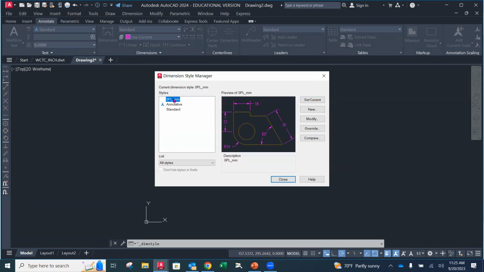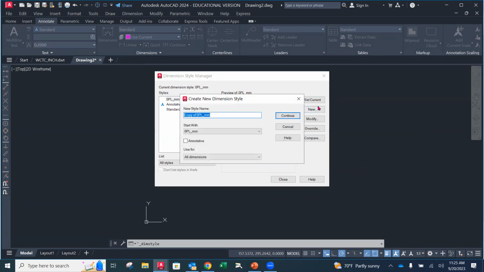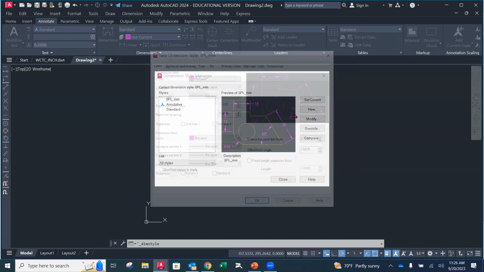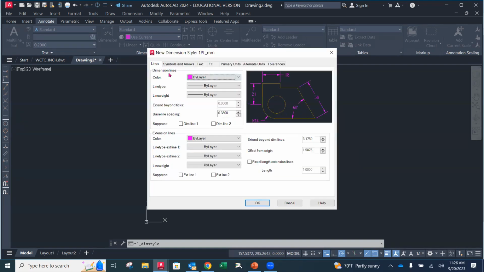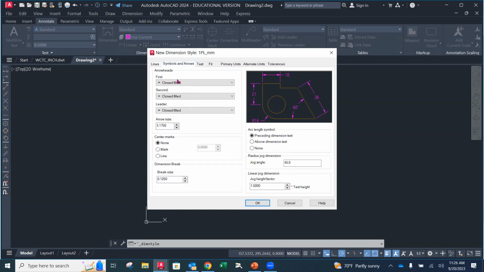So now we're going to select this one. We're going to do a new one, but we're going to do it to 1 decimal place. So this one's going to be a 1 PL millimeters. Continue. And we want to make sure that we're starting with the 0 PL, because that way it's a copy from, and it captures all those changes that we made. So it doesn't hurt to kind of go through and double check. Did we get everything updated that needed to be?